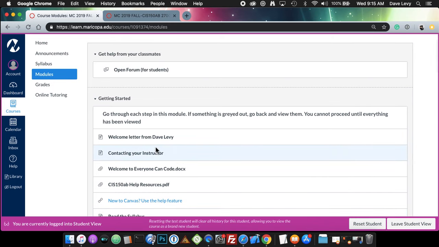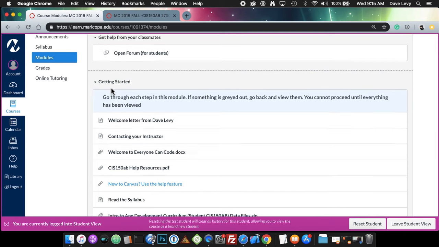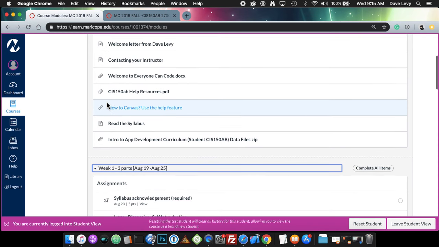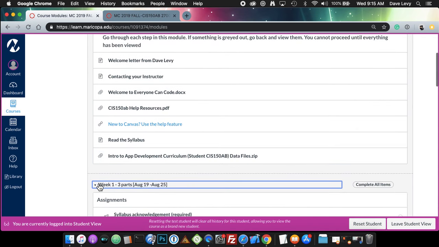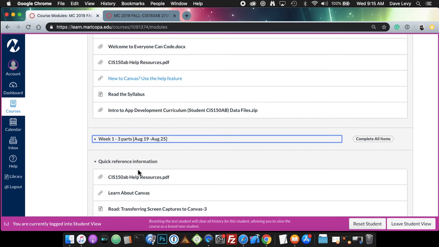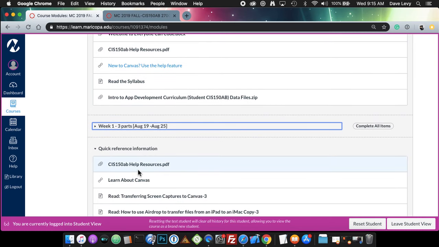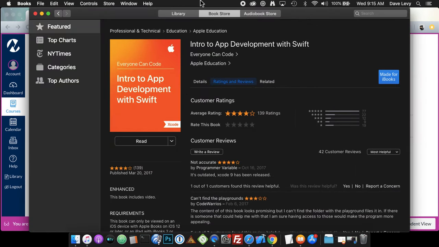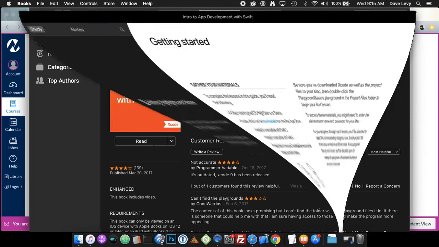Okay, I think that's about it for today. But if you could log into Canvas and make sure you read through this getting started stuff at least, that would be helpful. And I'll go over week 1's homework assignments a little later in a second video. Let me see if I've forgotten anything. So download Xcode, try to launch the Xcode software, download the book. The book is in iBooks, and you'll search for Intro to App Development in the bookstore. And then you want to click Read, and it'll open it up.